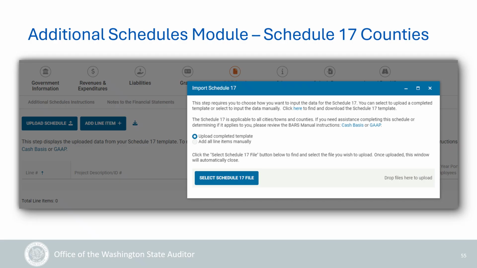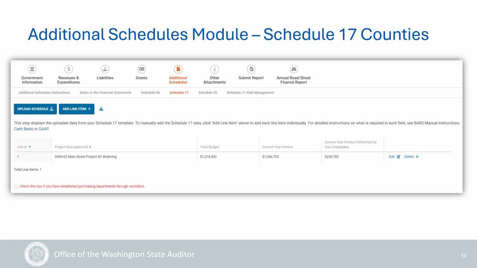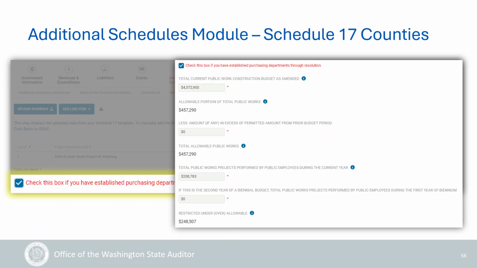This step that we're on right now only applies to counties that need to complete a Schedule 17. There are two methods of importing this data. You can upload a completed template or you can manually add the data. There is a part 2 for Schedule 17, but again, we are just talking to the counties right now. If part 2 applies, you'll check the box as shown on your screen and complete the required fields. These fields will populate right below the checked box for part 2, so it's all done right on this step.